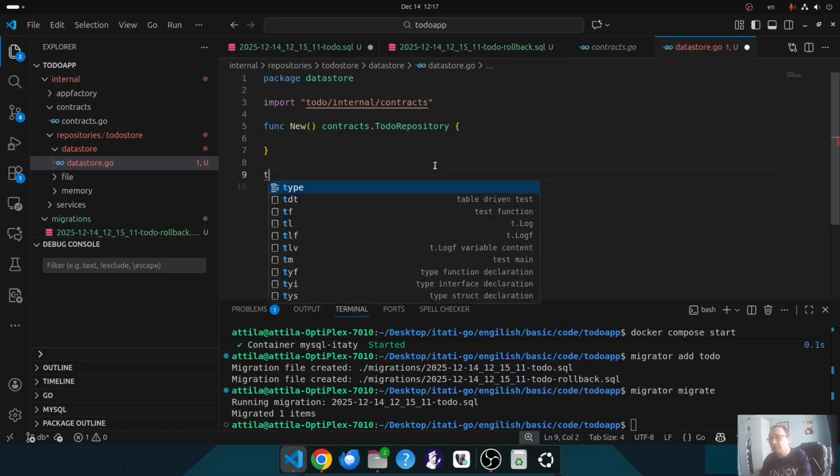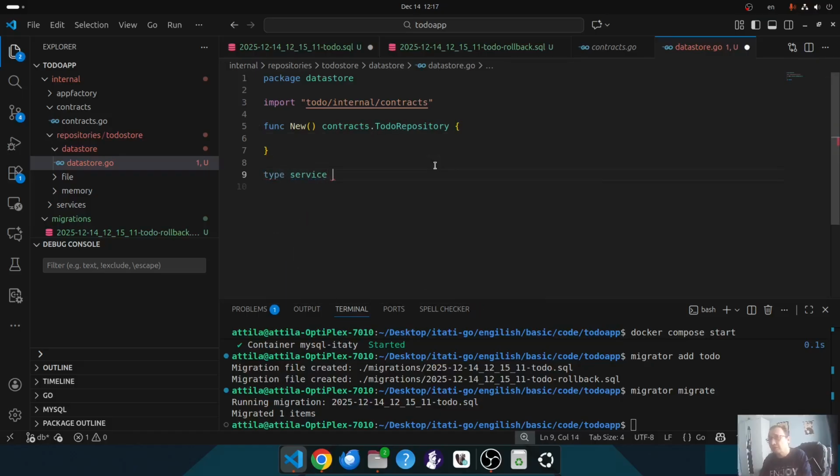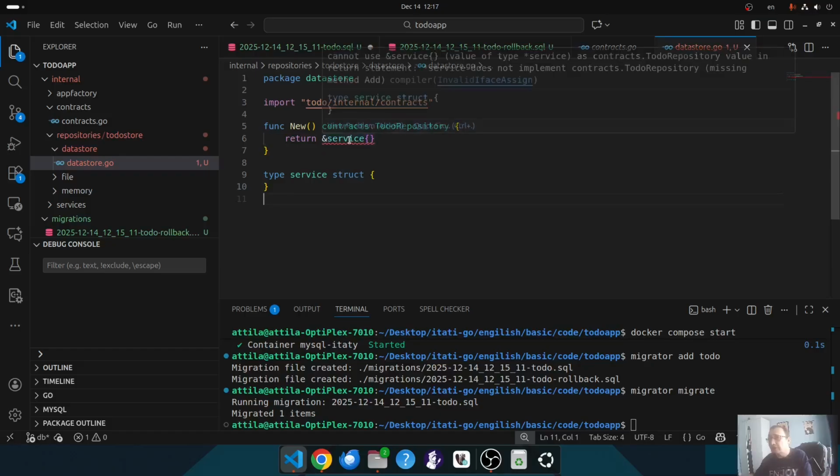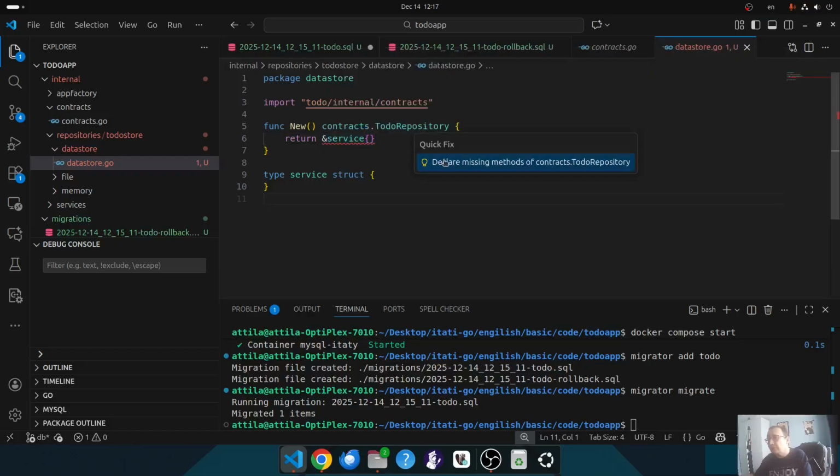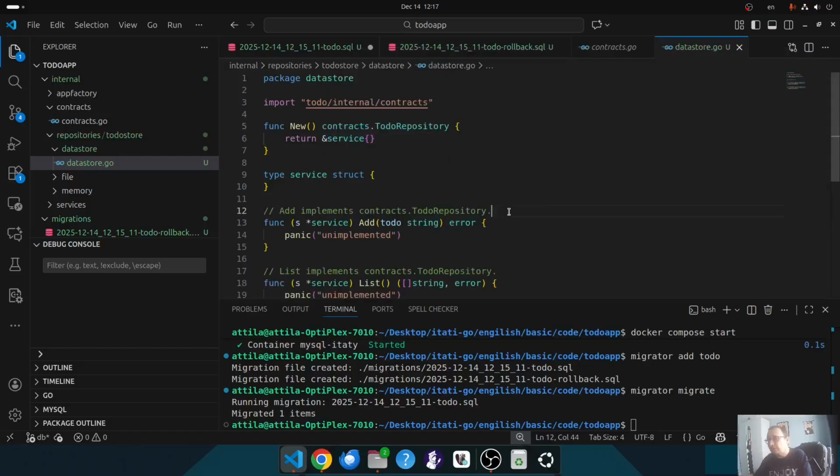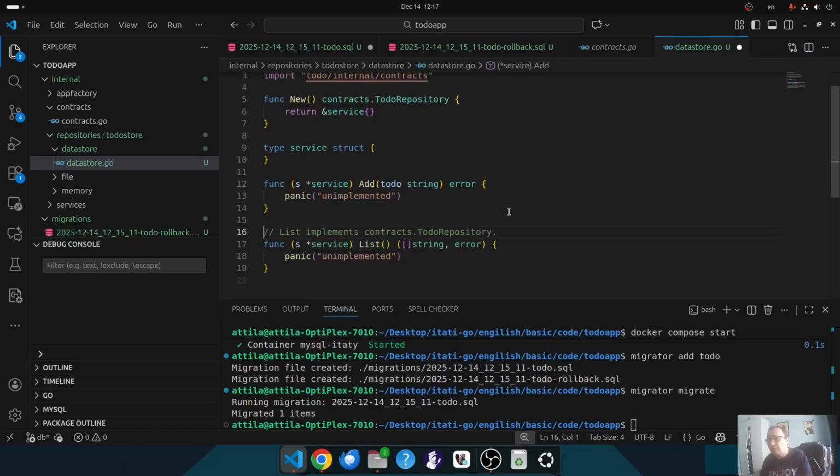Create a struct, type Service struct, and return the service. We have this underline here, which means that we can use quick fix and declare the missing methods, which are Service Add and Service List.